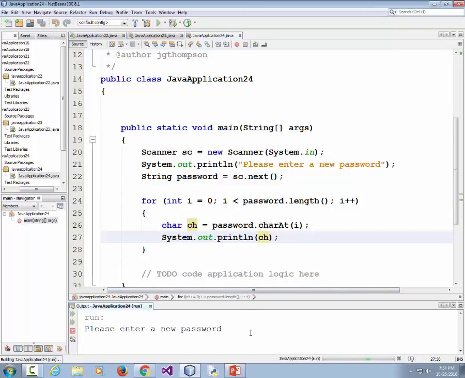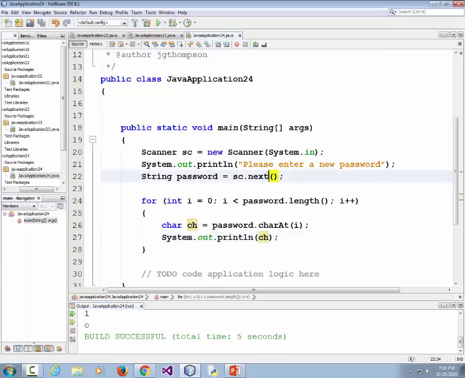Please enter a new password. Hello, $5, whatever. And it printed out hello, but it did not print out $5. The reason for that is I used .next rather than nextLine. I could either decide that I'm just going to accept that I can't enter spaces, or I'm going to make it say nextLine. So I went back up here and I changed that to nextLine.